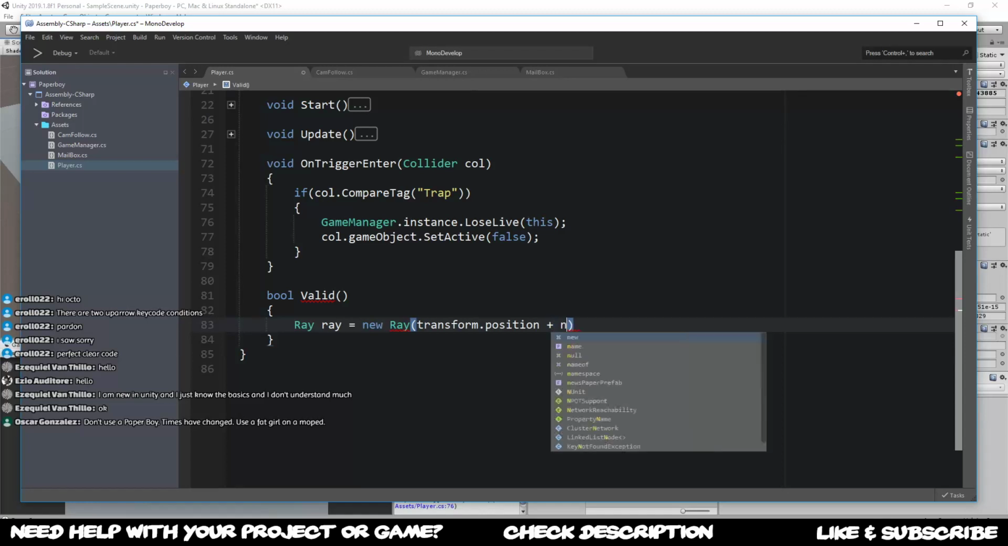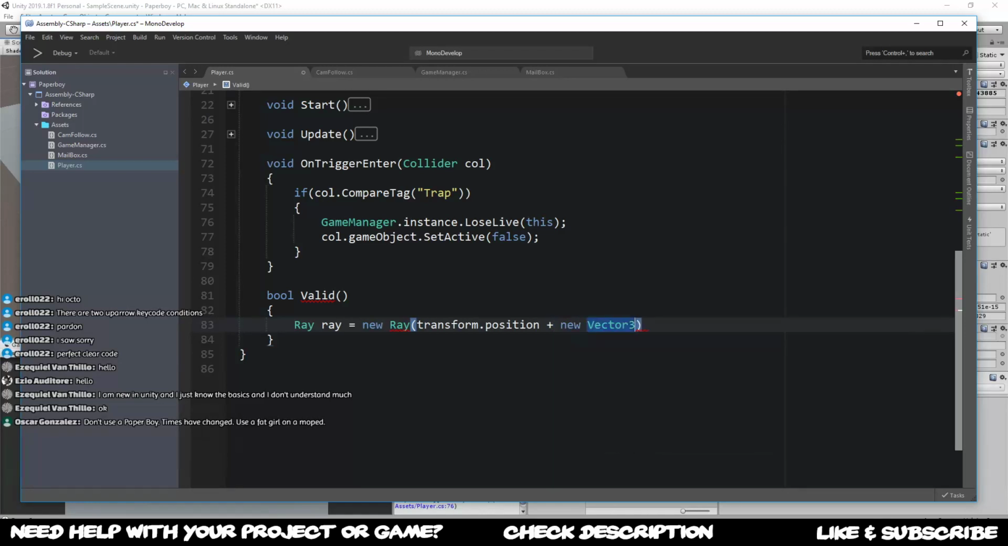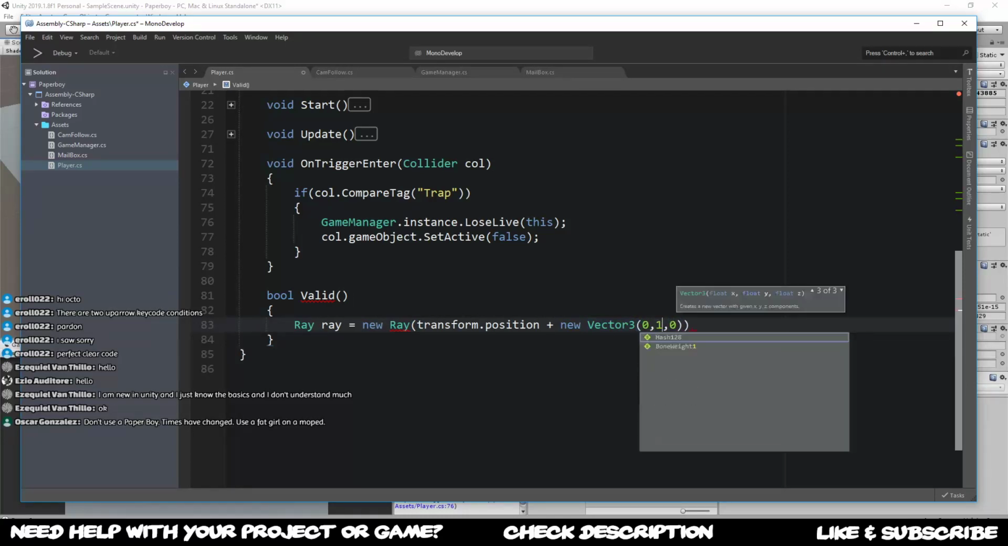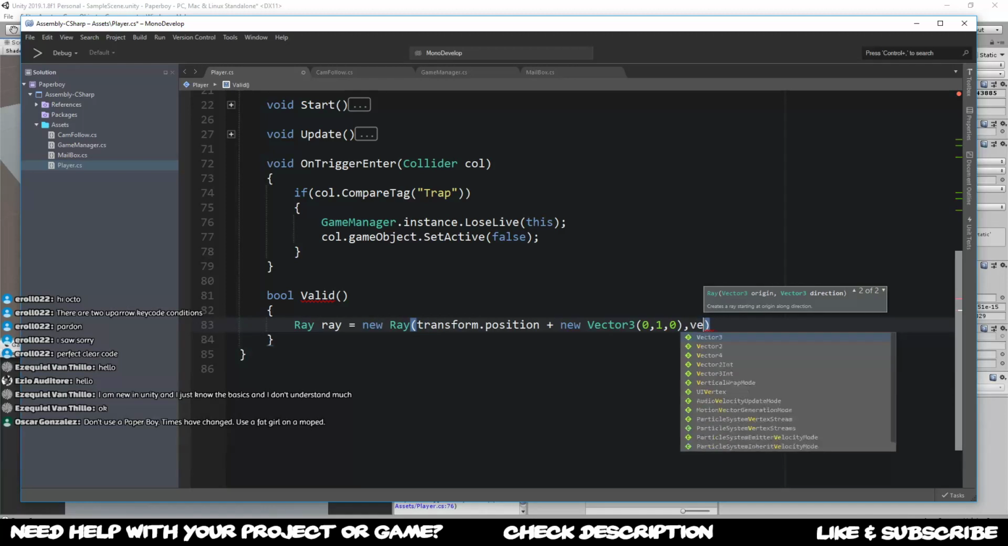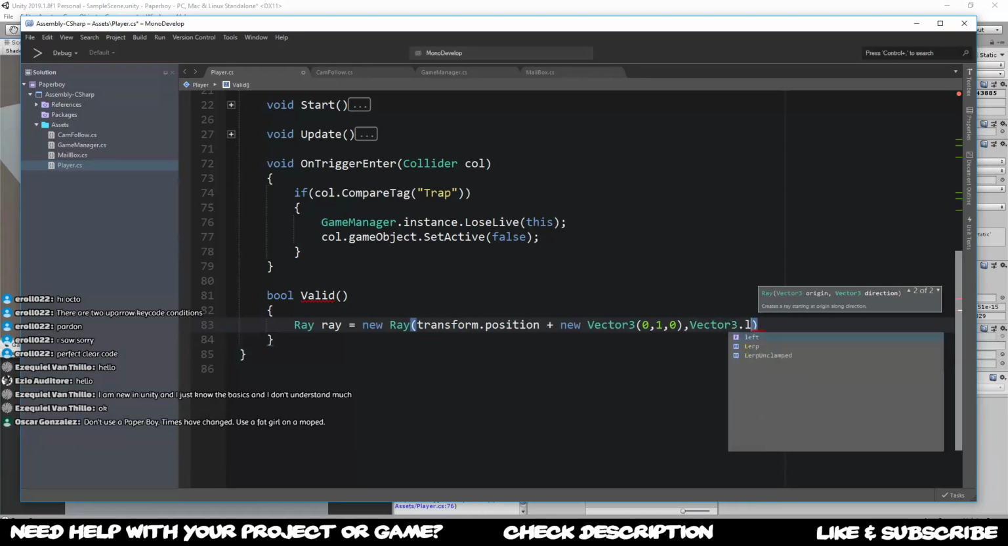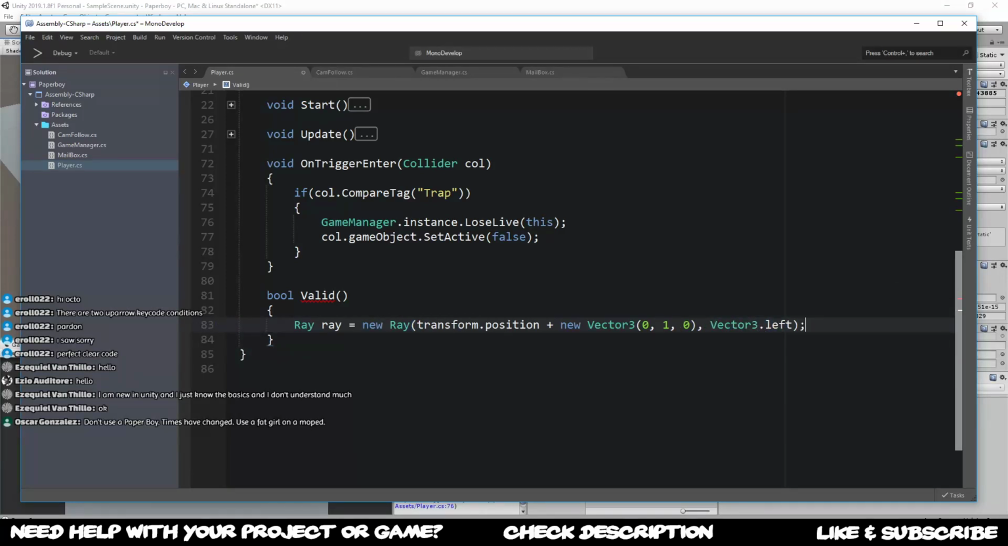In this case, we can do something like plus a new Vector3, and we can add to it onto the y-axis by 1, for example. You can also say plus Vector3.up. Basically, it doesn't really matter. If you have a smaller playfield, then you can play around with this number so you see if that really works or not. Okay, so now we just need to have the direction. In this case, I would use Vector3.left, so that's the world axis vector. Cool. So now we have that.